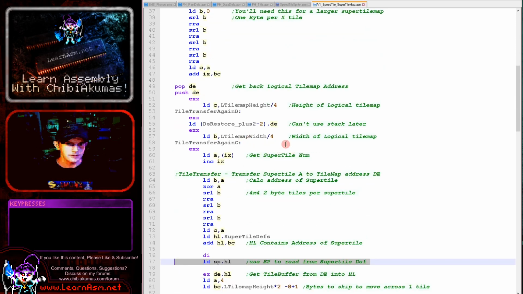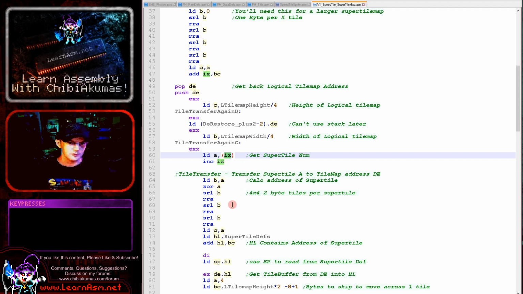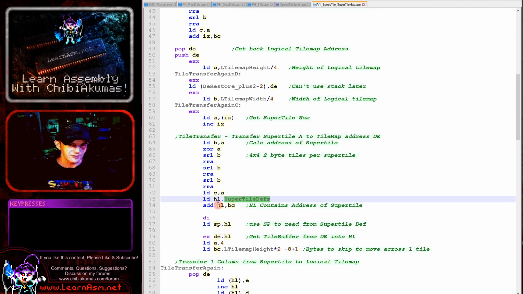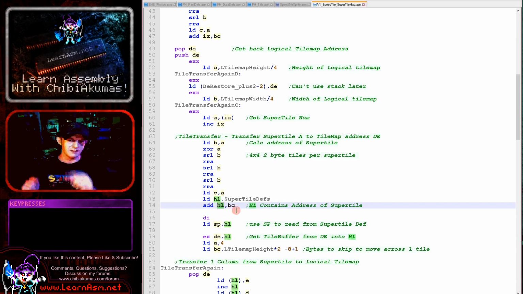Okay. So what we're doing next is we are going to read in a SuperTile number from the calculated position within the SuperTile map, and we're then going to use that to calculate a position within the SuperTile map definitions. And so we're doing that here. Each SuperTile definition uses 16 tiles, 4x4, and each tile is 2 bytes. So we're multiplying that up here. We're adding that to the SuperTile definitions base here, and we're then loading the position into HL within the SuperTile definitions of the SuperTile we want to transfer.